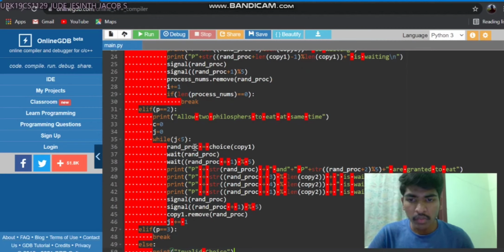In this while loop it will check the condition, that is waiting time, eat time, everything will be calculated here, and it will be printed. Then if the while loop or if statement fails, it will enter into the elif part, and it will check if p is equal to 3, it will break. Otherwise there is no choice, not in the range, it will directly print invalid choice.